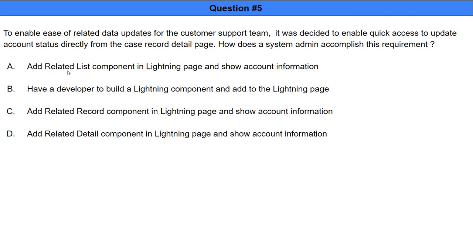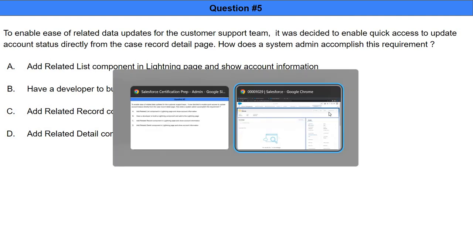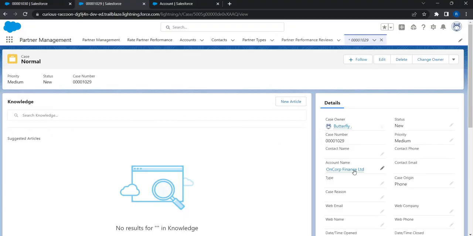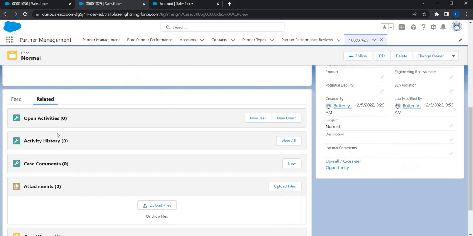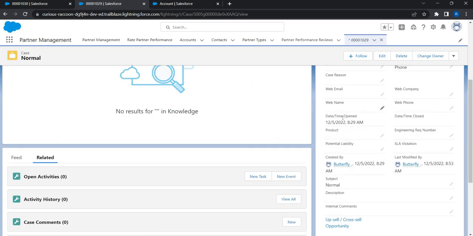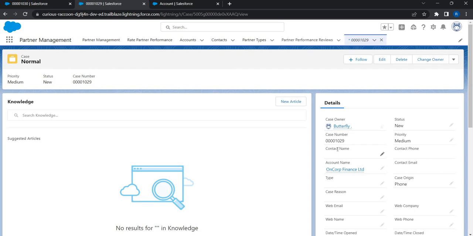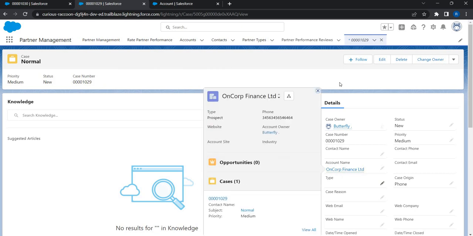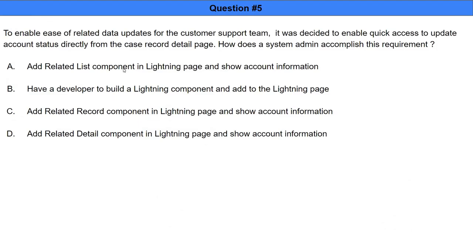Let's look at option A, adding a related list component to the Lightning page. A related list will show the related records, right? And in this case, a case can have only one account, isn't it? So even if I try to show that, I can't really do that, because the relationship between account and case is one to many. So I cannot use a related list to show the account. So option A is also incorrect.